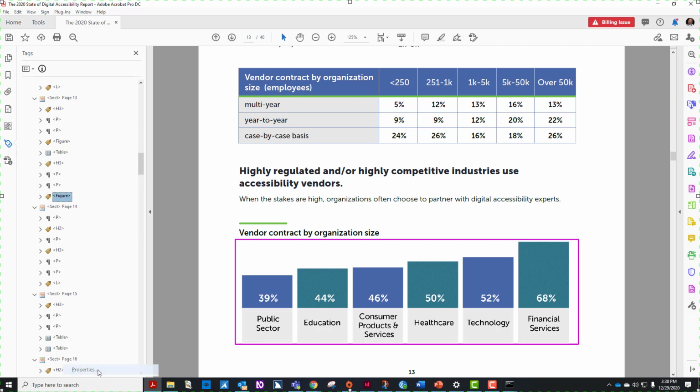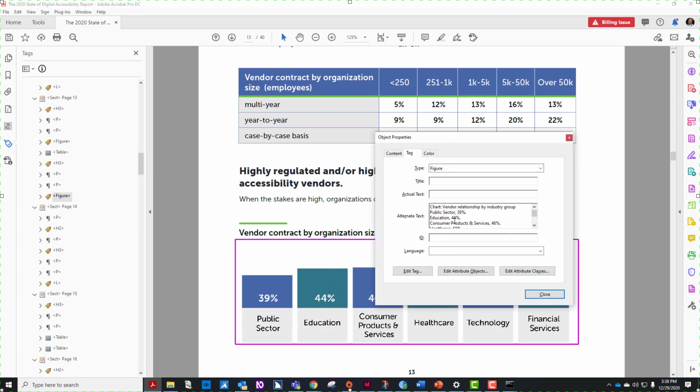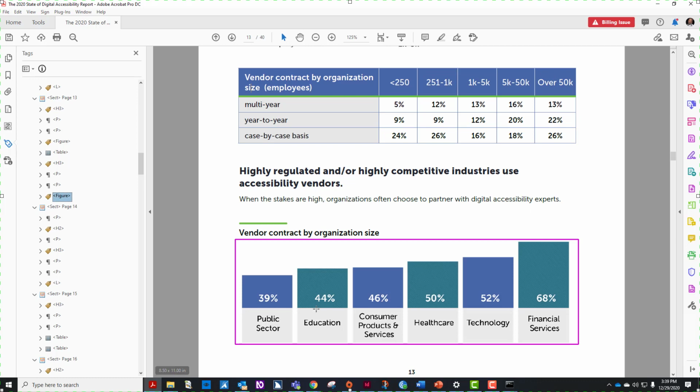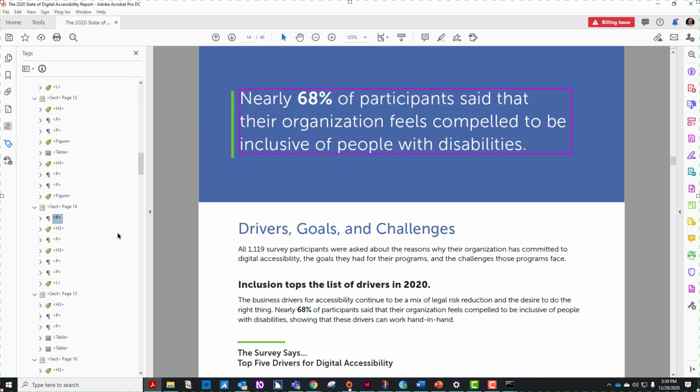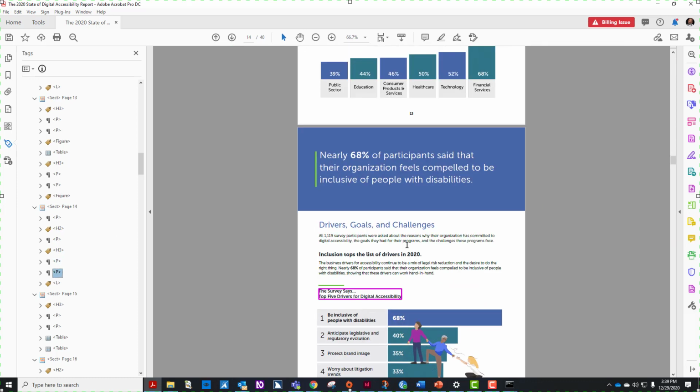And then here, we've got properties, and again, chart, vendor relationship by industry and group, public sector, alt text, copy, paste, alt, right? And then hit save. All right, so that's going to be just fine. Moving on, now we've got this paragraph above, then our H2, Inclusions is H3. This looks fine.